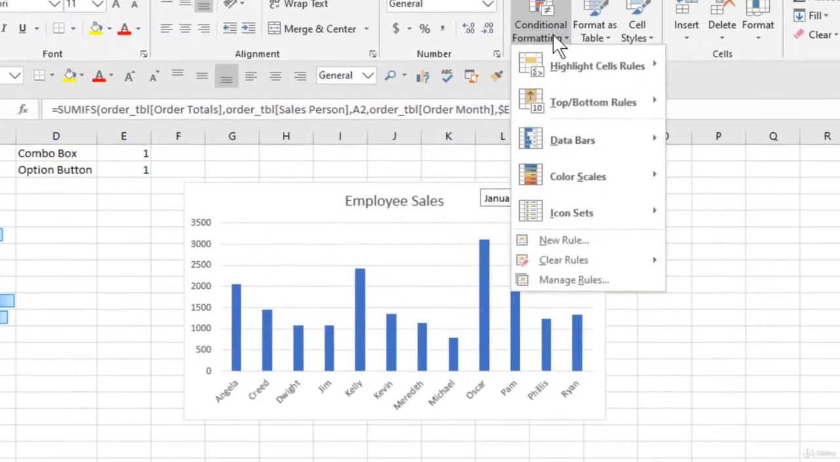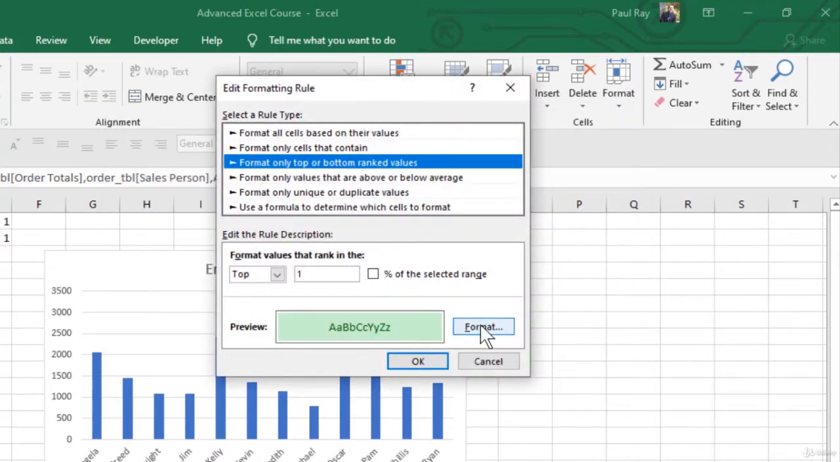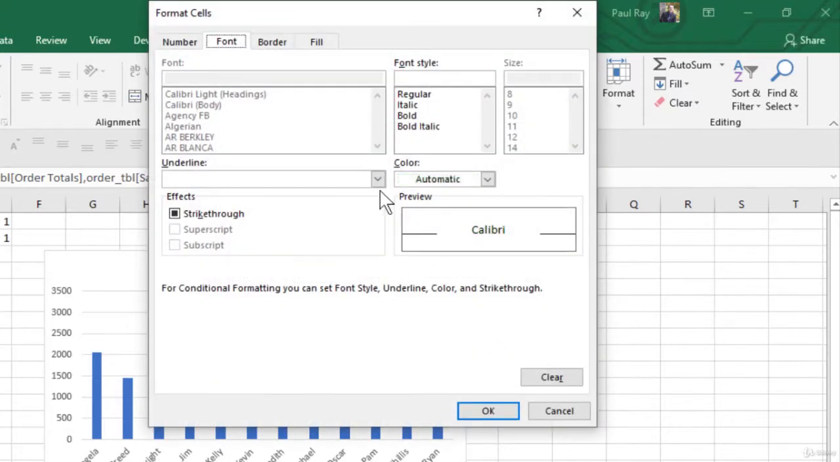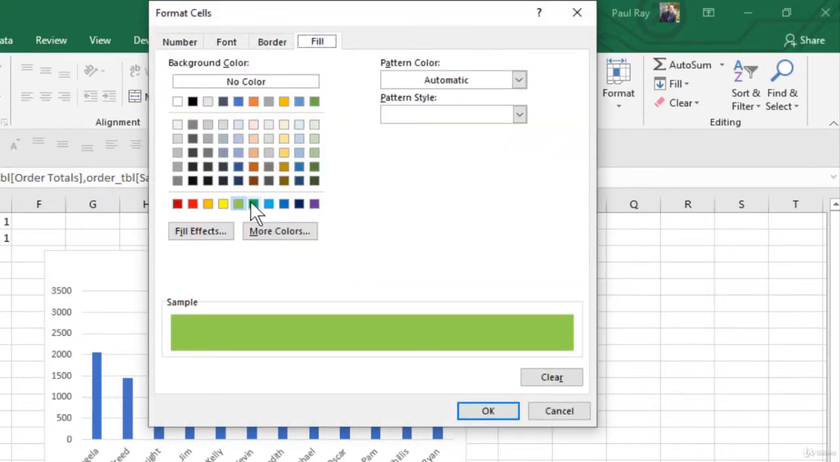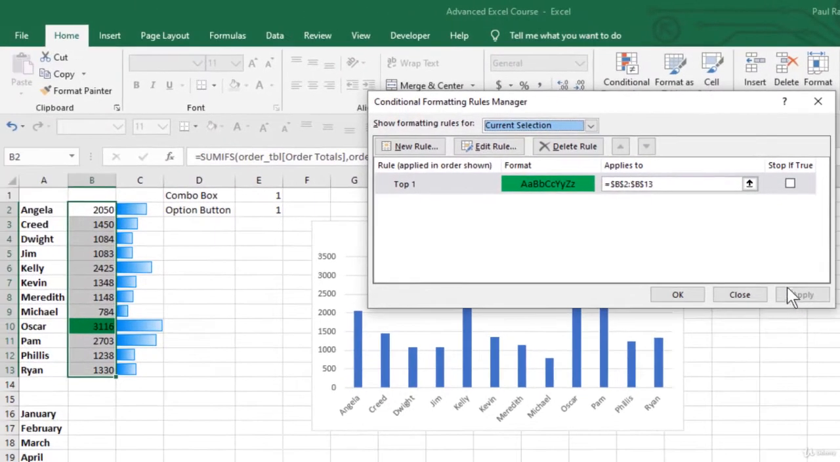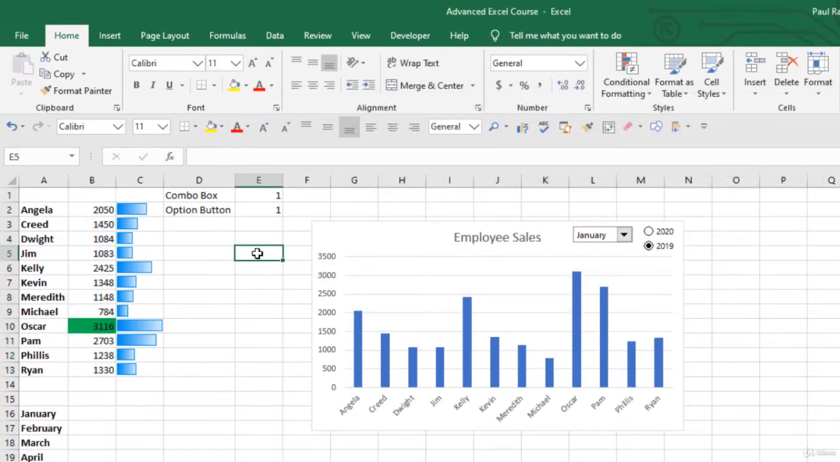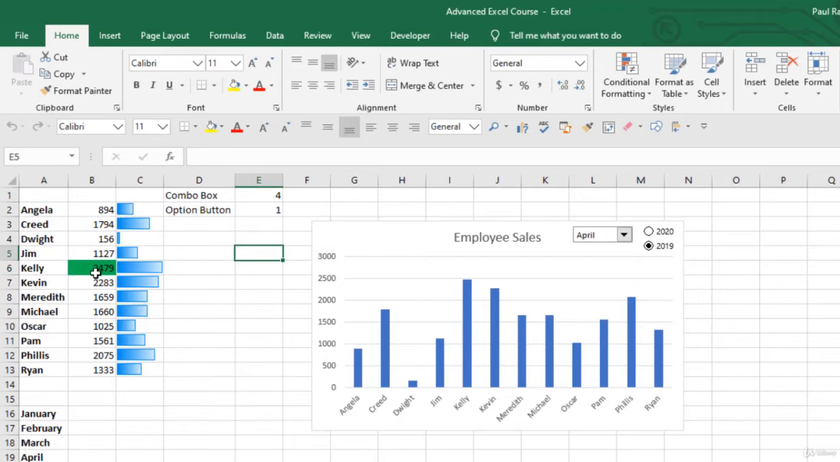In fact, let's go ahead and manage the rules. Let's make that a little bit darker. Let's go to Format. Alright, so let's go to Fill. Change this to a dark green. Press Apply. And we're good. Whether you press OK or whether you press Apply, it'll be the same thing. So when you press OK, it applies the conditional formatting rule, and it also gets you out of that box. So now, as we change this, sure enough, it shows us the top sales rep of that month. Because sometimes this can be hard to see which one's the top one, if it's close enough.